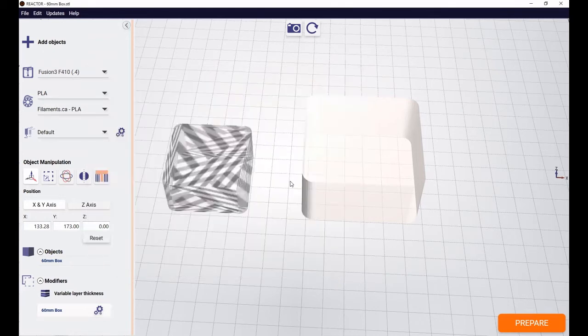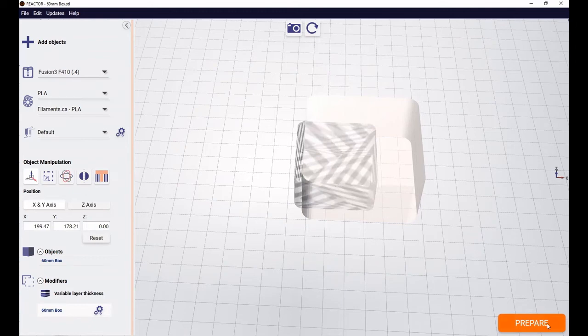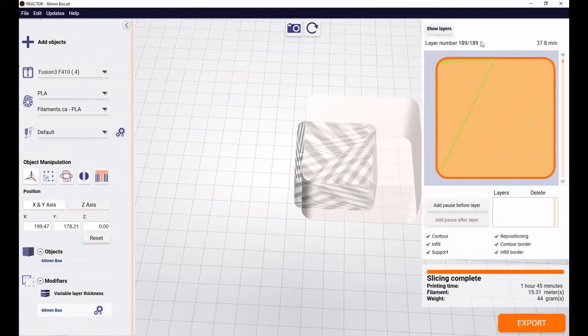So right now, if we were to prepare this print, we wouldn't really see anything except for a 60 millimeter box. But if we take this object modifier and actually intersect it with the 60 millimeter box, we can go ahead and hit prepare. After a quick slice, we get our 2D preview. And we'll be covering this a little bit later in the workflow. But for example, we see that our standard crossed linear pattern of infill is here until we go down to the layers where the modifier intersects the object. And now we have our fish pattern. That's pretty much the basics of modifiers.